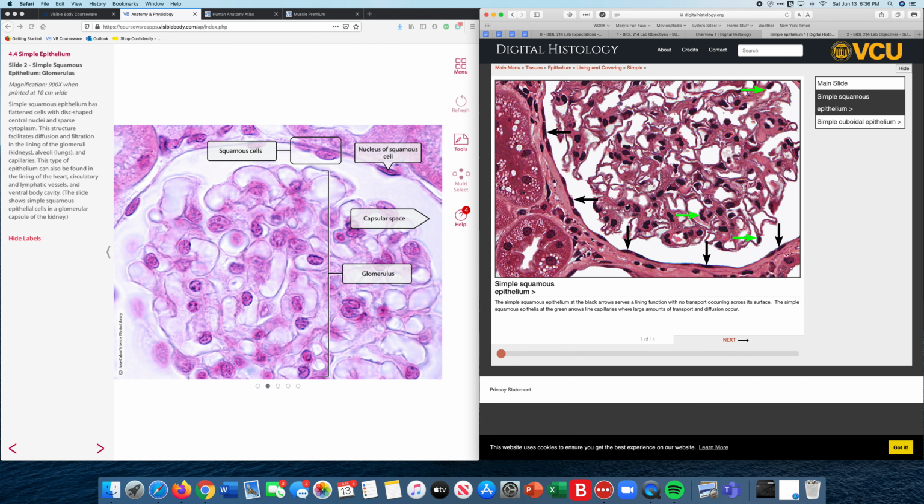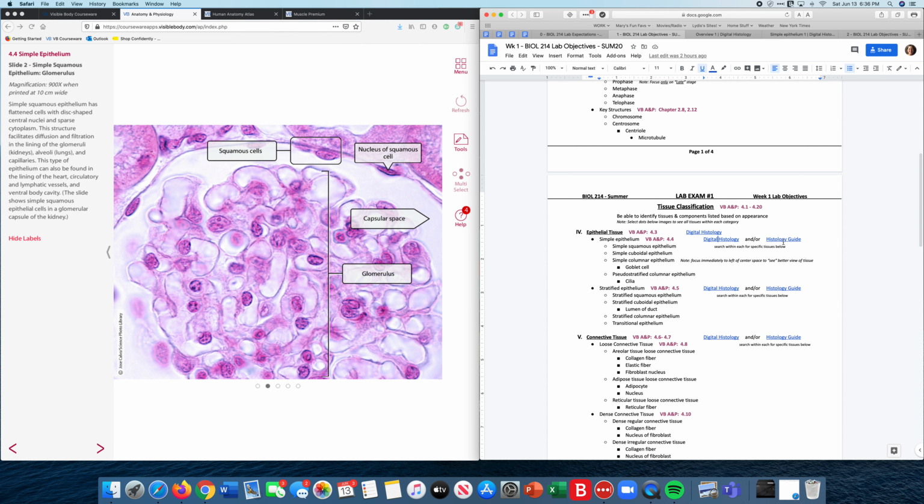So by seeing all these different histology tissues, you can get an understanding of what a simple squamous epithelial cell will look like. You don't need to see the same picture. I will use pictures from the links that I gave you, but it's not always going to be Visible Body. It's not always going to be digital histology, or it might not even be the other one that we have on there, which is going to be the histology guide. Okay? So just understand what the tissue looks like.